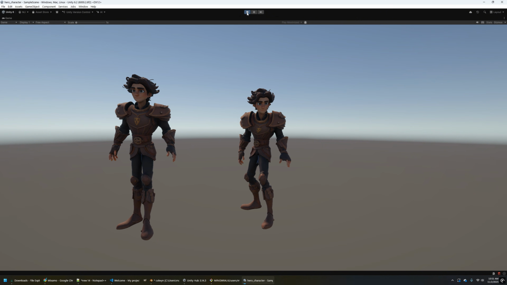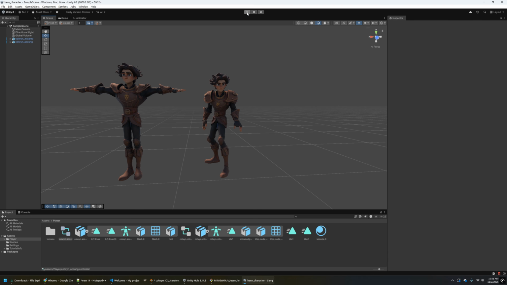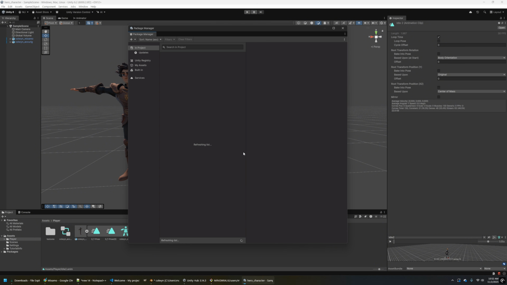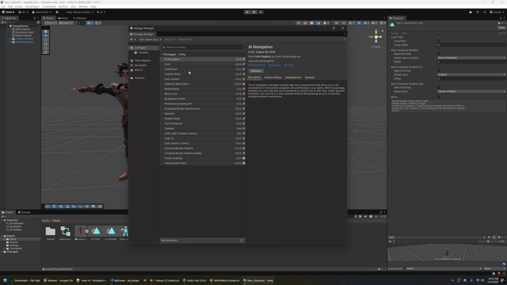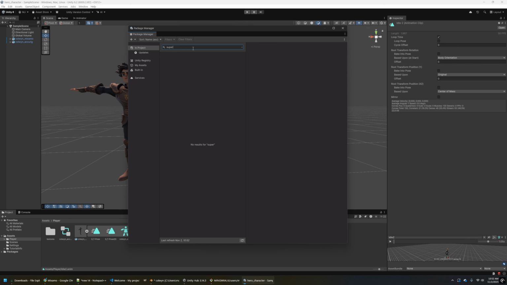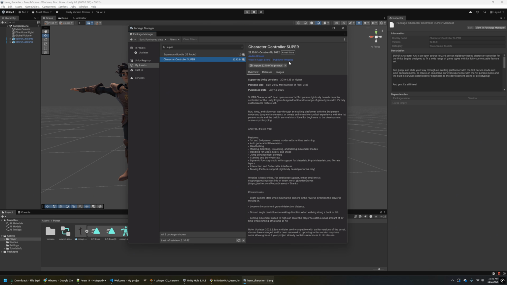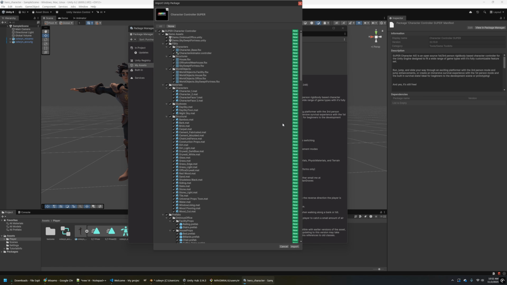Now for the rest of this tutorial, we're going to stick with the AccuRig model that we put together, but you can certainly work with the Mixamo one if you want to. And now what we're going to do is install our character controller. This is a free package on Unity. It's called Character Controller Super. I already have it installed. If you don't have it installed yet, you can just go to the Unity Asset Store and grab it yourself. And so I'm going to click that and click Import into our project and get that in there.